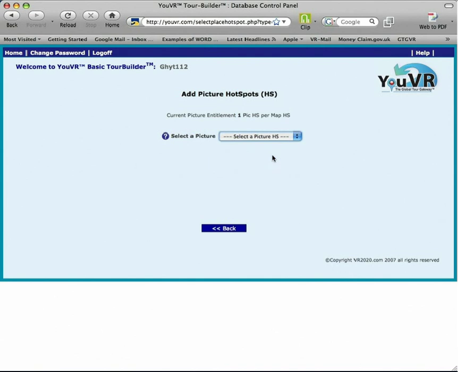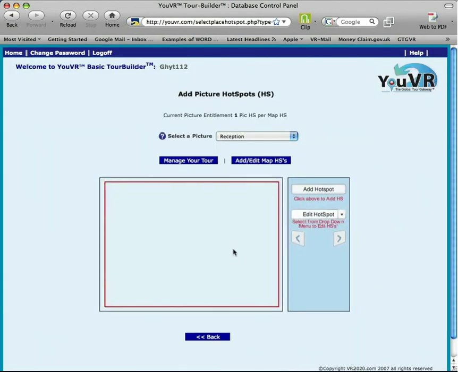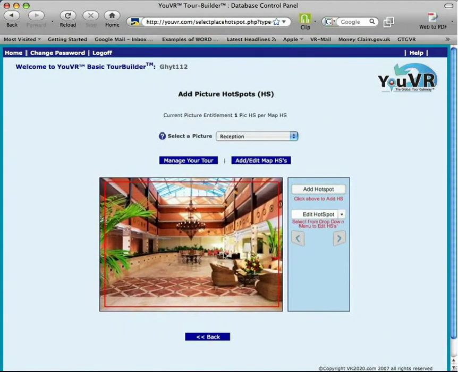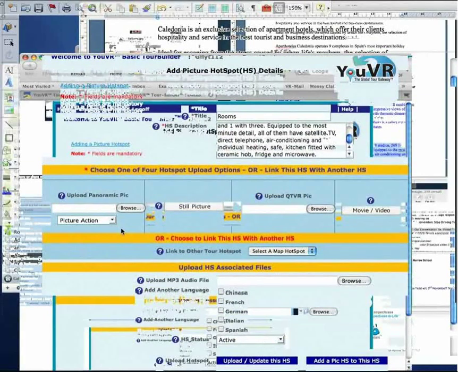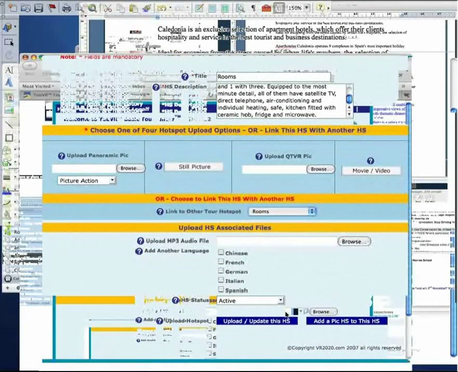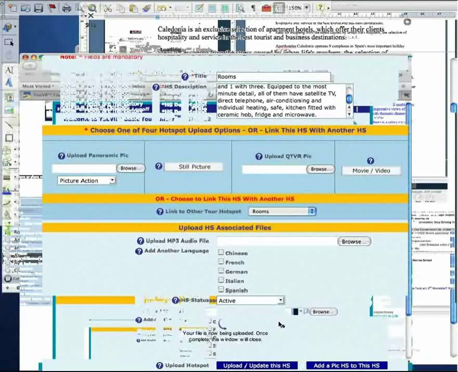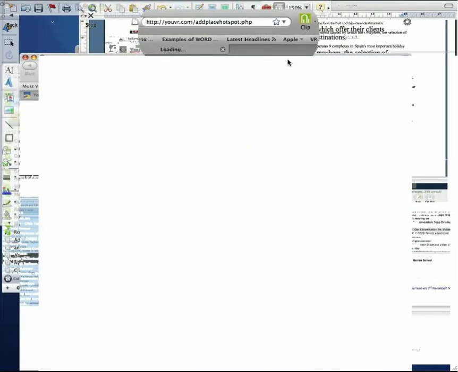Now all we have to do is click on Reception, and there's the picture we've just uploaded. We'll do the same as we did on the map. We'll click on Add Hotspot, crosshairs appear, we'll select exactly where we want to click it, and there we go. Let's link it back to the rooms. So we'll type in rooms, paste in the text that we've used previously, and I can choose rooms again here, and that will link me back to the hotspot that I've already uploaded with rooms on it. Click, there we go. Picture hotspot added successfully.